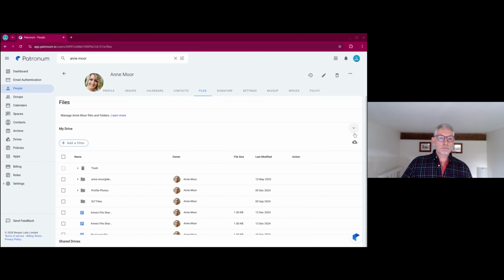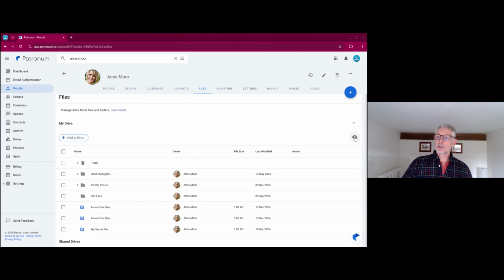One thing I didn't mention, on the My Drive view, there is a little icon up here that allows you to export all of the My Drive list to a CSV file. So that's not the content of all of those files, it's basically the list of files. So if you needed to do some kind of analysis of how many files Anne has got here, what they are all called, and this kind of stuff, you could do that for multiple users equally.